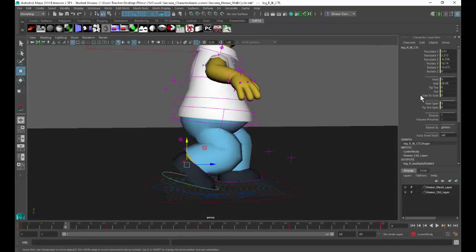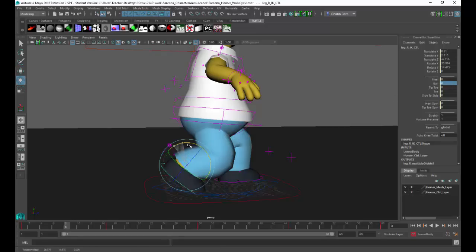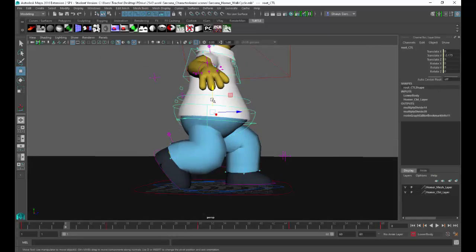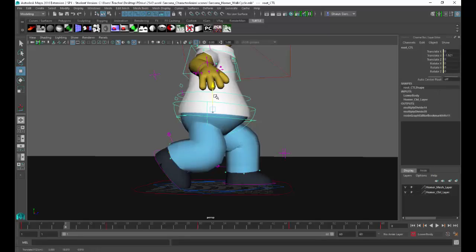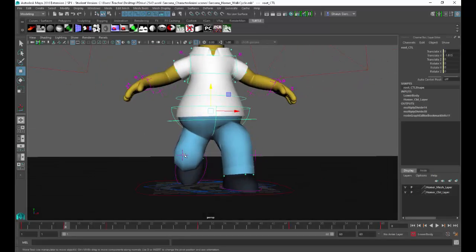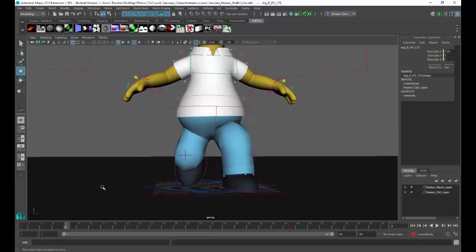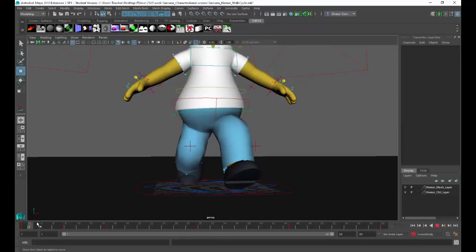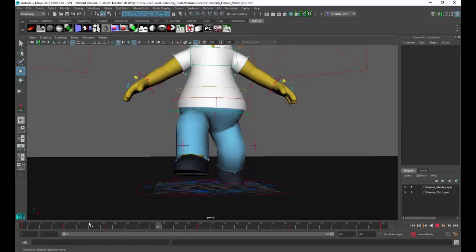Does that move his head with it? What was that? Does that move his head with it? Yeah. When you do that one, it moves everything in that chain. Now again, because Homer is such a big guy, I have to be careful of this. Like, that might be too much, we'll see. Okay, so I'm gonna set another key here. And then let's see what this looks like. So he goes, there we go. So that feels like a good bit of impact there.